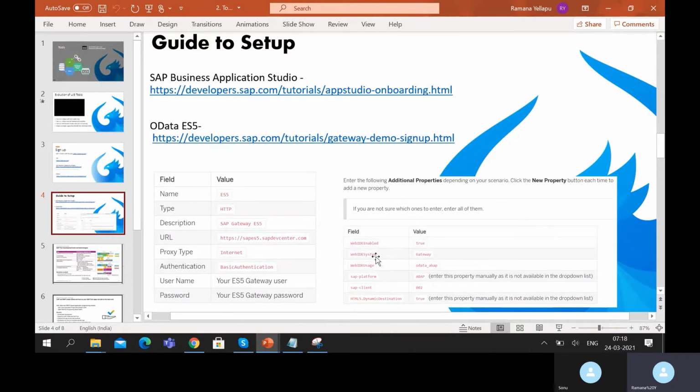Web IDE enabled: though it is Business Studio, the keyword is Web IDE enabled only. Should we allow it to be accessed through Web IDE? Yes, we say. And should we be able to connect to the gateway system? Yes, we have to say gateway. And how are we using the channel? We are using OData via ABAP. We are not using core data service, etc. We are using the traditional OData service in this case. So we just select OData_ABAP, platform as ABAP, and client as ESY's client, currently 002. If you have a different client, you just have to change the client.